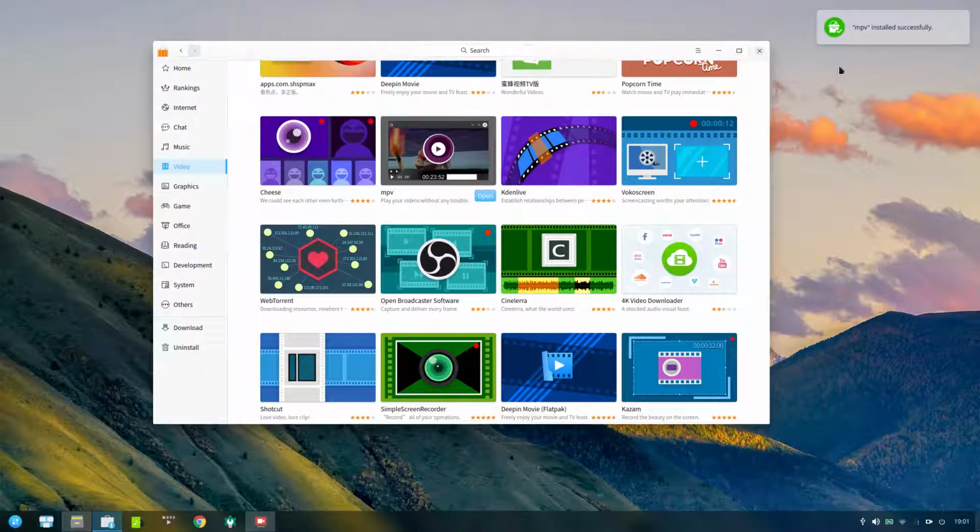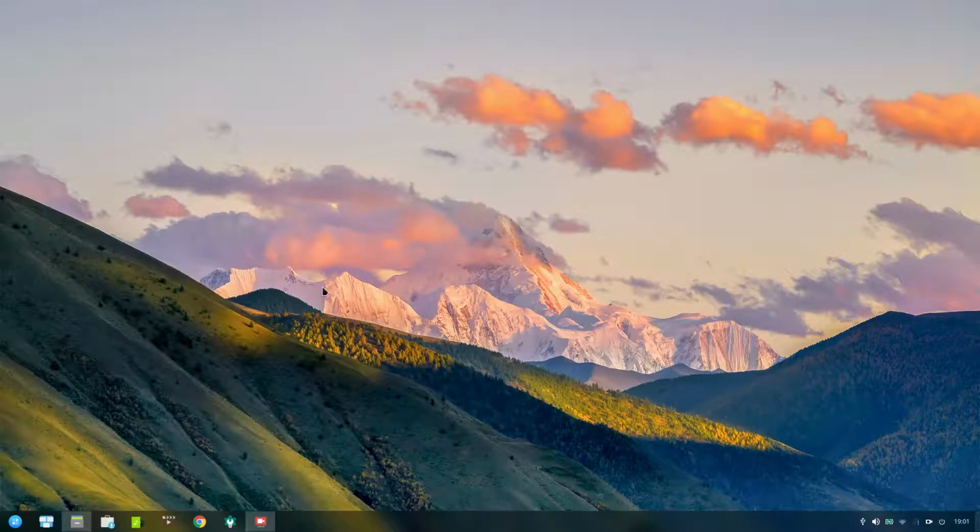And you get a notification up here, MPV installed successfully. And you do get a little sound, but I've turned the sounds off. So we can now close that, and I'll see how we go.